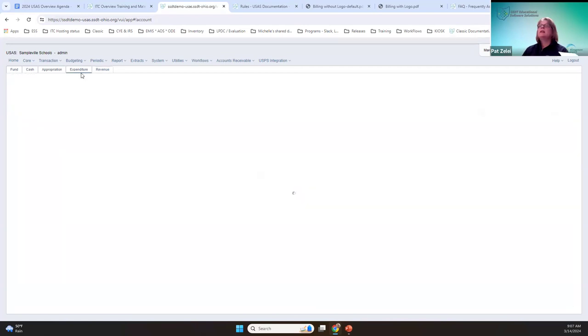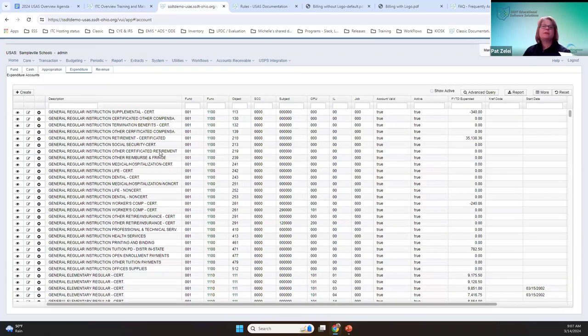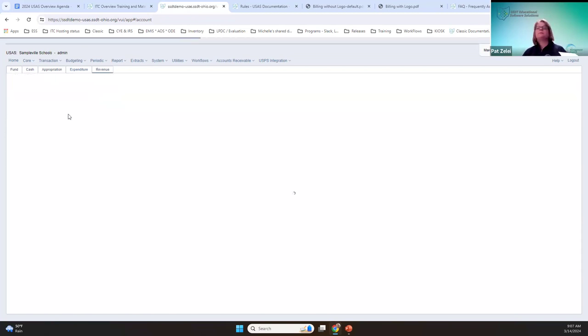And again, there's some on the expenditure account too. I know I tried to do it when I was creating a requisition and it didn't work, and that's because I didn't have it tied to the account. So let's go back to the revenue.